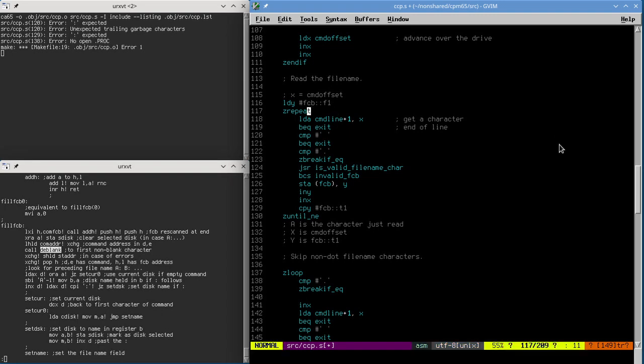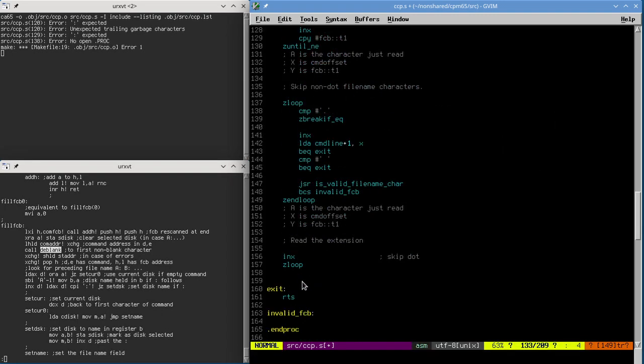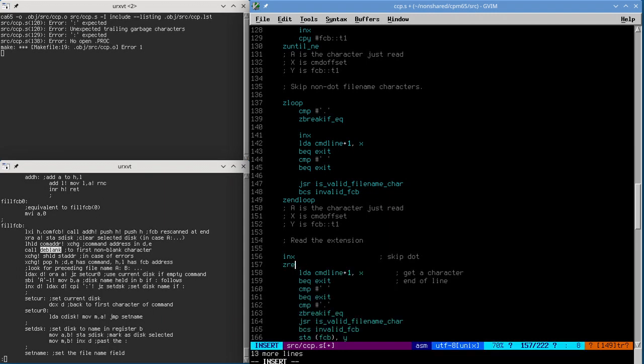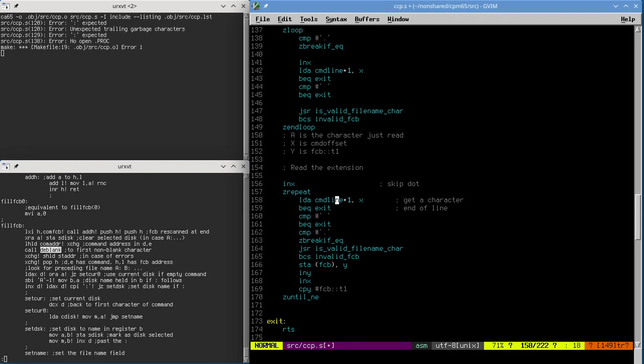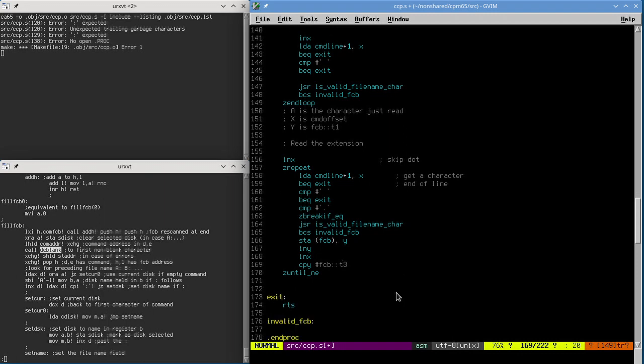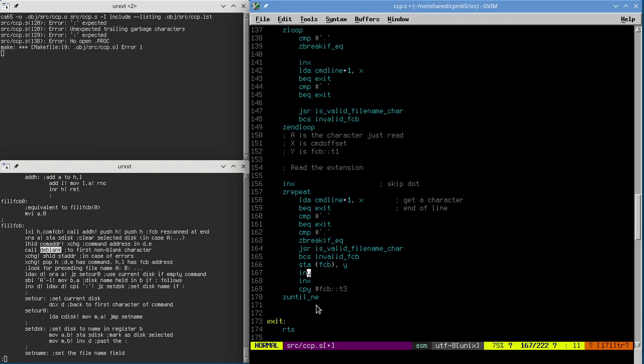So this is going to be the same code here, just slightly different. So we get a character, do the test to see if it's the end of the line, do the test to see if it's valid. If it's invalid, we stick it in the FCB, which the Y is already set to the right place. But this time we are giving up when we reach T3. It'd be nice to be able to factor this out, but given that it's full of branches out of this code, I think that would be hard. Okay.